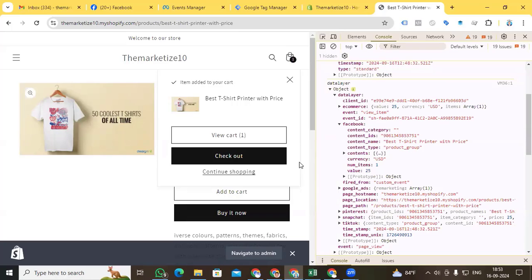Today I will show you Facebook pixel web conversion tracking for all e-commerce events like view item, add to cart, begin checkout and purchase, with the theme independent data layer for a Shopify store, by using Google Tag Manager. So let's get started.